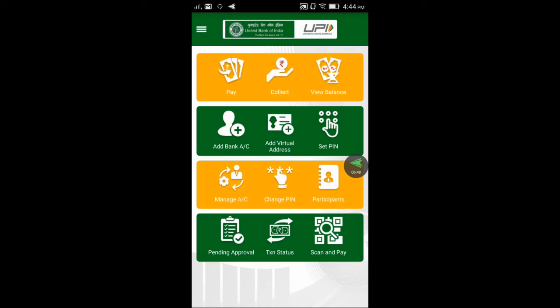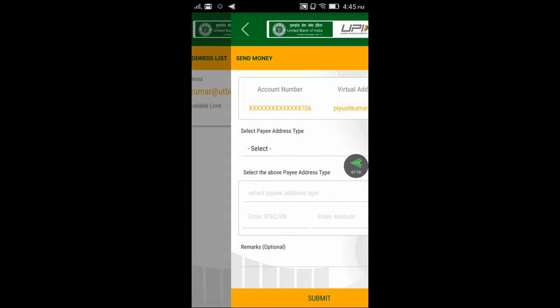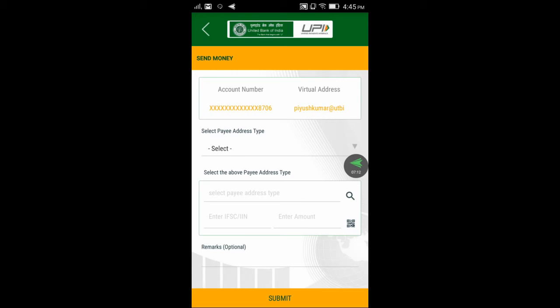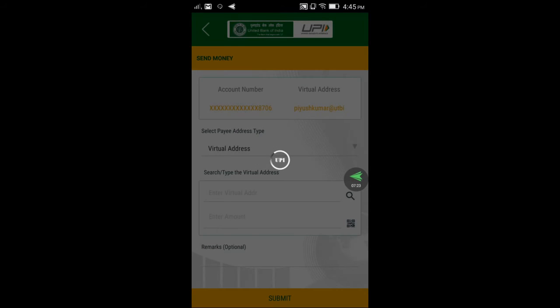The first option is sending amount through virtual address. Now we need to click on pay. Here it will show the virtual address list which is already added. Here you can find the two options, virtual address and account number plus IFSC code. So we need to select virtual address.